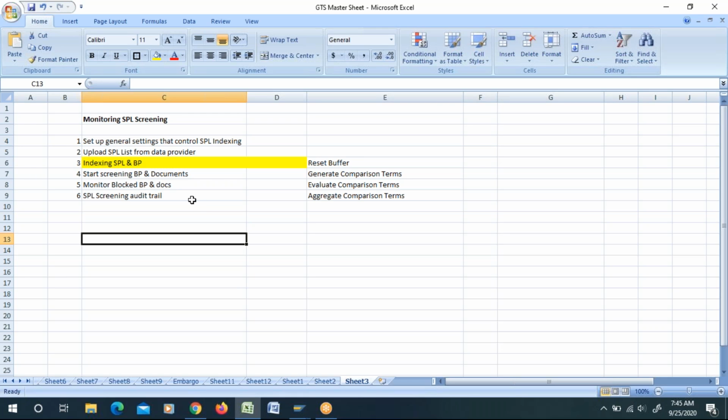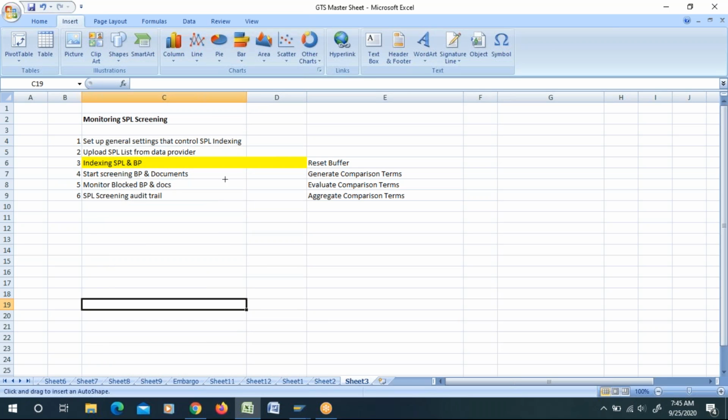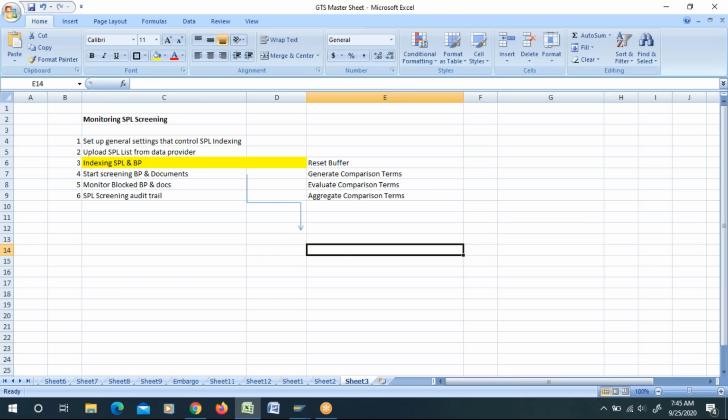Now coming to again the most important step, start screening business partner and documents, and that is where our scenarios come in. Which scenarios? A1, A2, B1, B2, C1, C2. Let me explain once again because this is very important. Once indexing is done, then only we need to start screening our business partners and documents. So it means the system will screen our business partners as well as our documents.